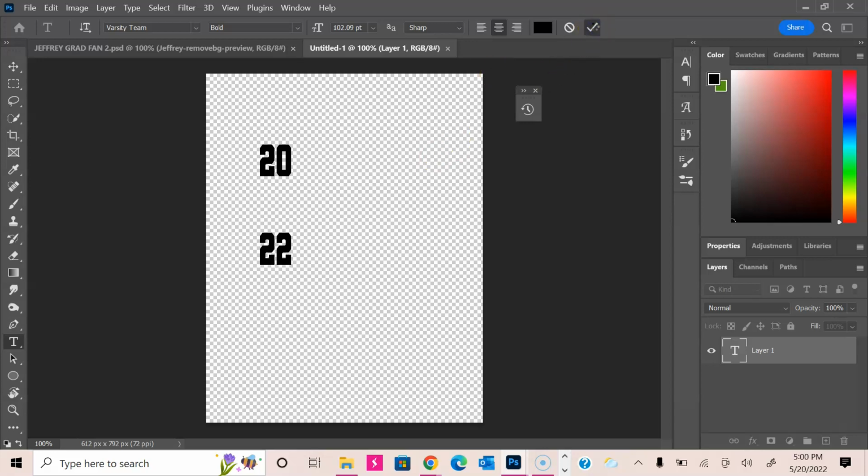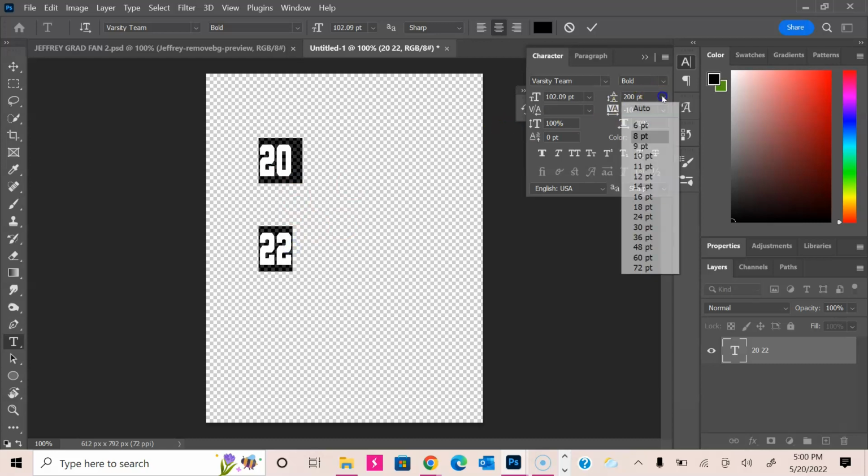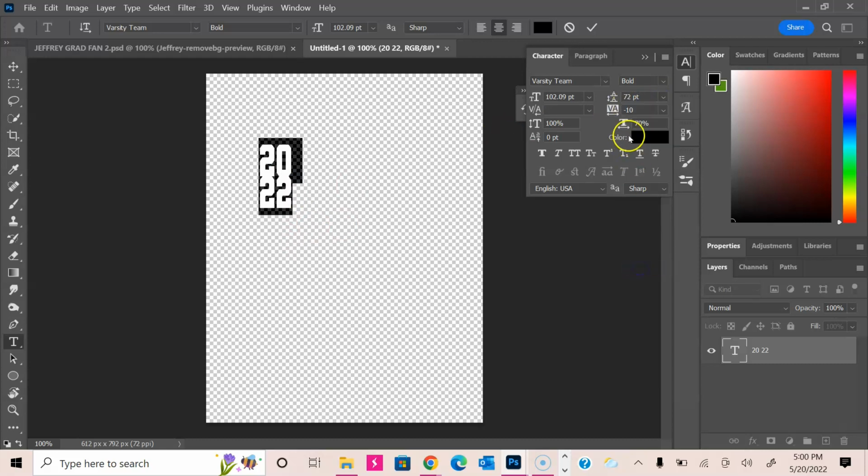So you're going to press that there, check, and you're going to click right here, which is your toggle for the character and the paragraph. Make sure that you got it all highlighted. You're going to go right here and get it to where you need it to be. So it says 72. That's the biggest that you could press.